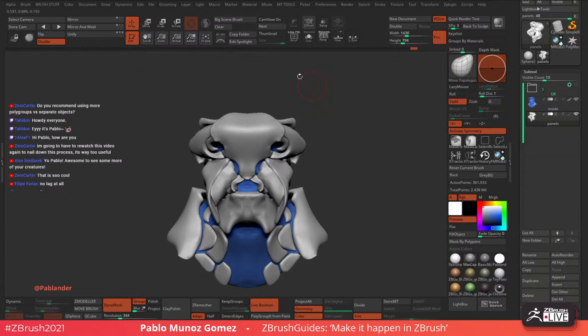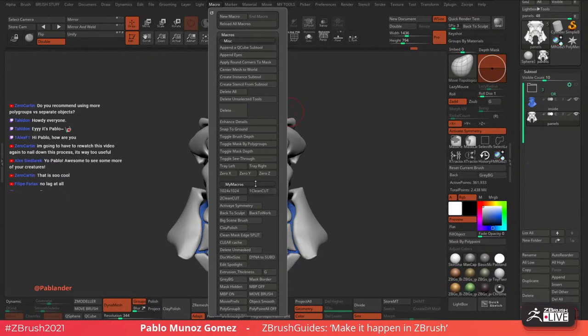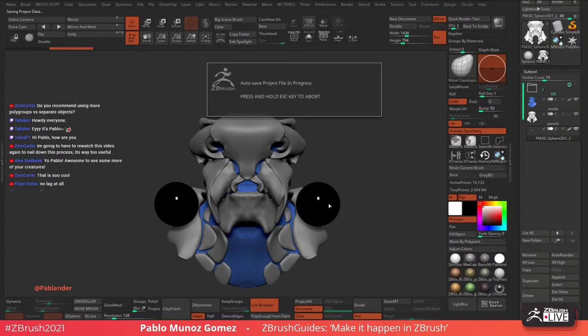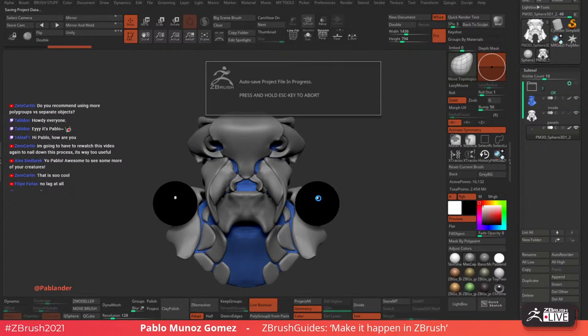There is a new macro actually in 2021. If you go to macros, and I have some custom macros, but in the ones that come with ZBrush, there's one that is called Append Eyes, which is pretty cool. So you can click Append Eyes, and ZBrush will just append a couple of spheres, give them a dark color and a toy plastic material that gives you that nice sort of highlight.